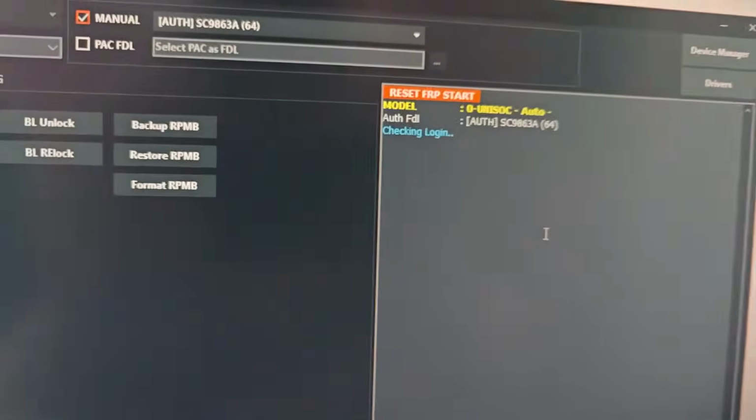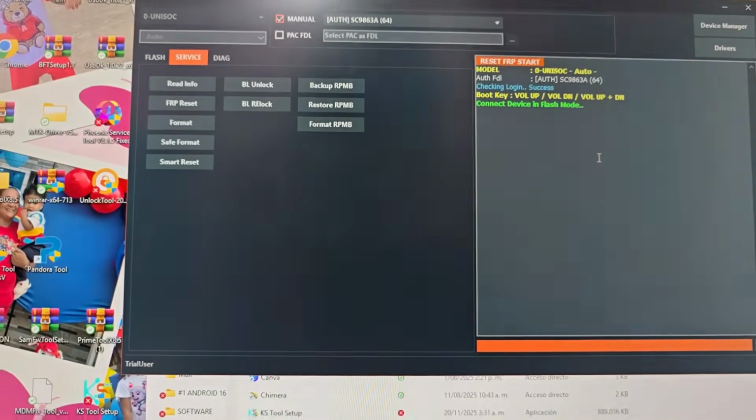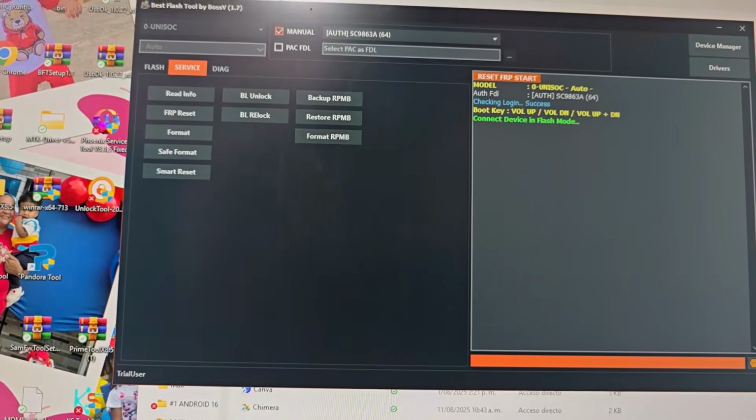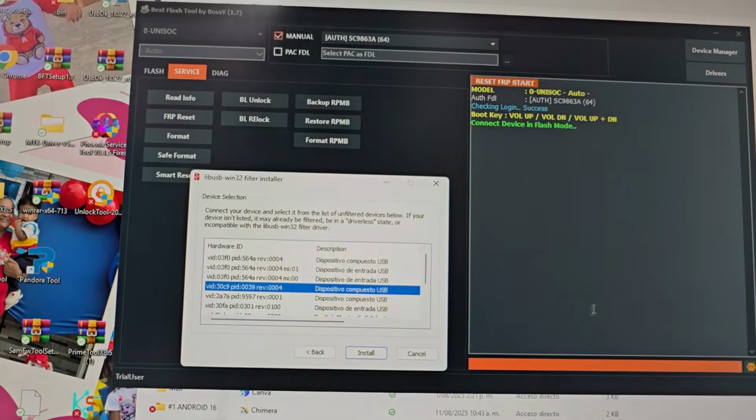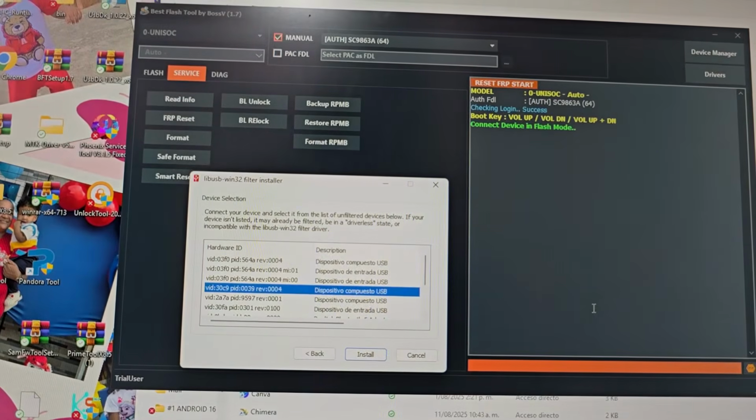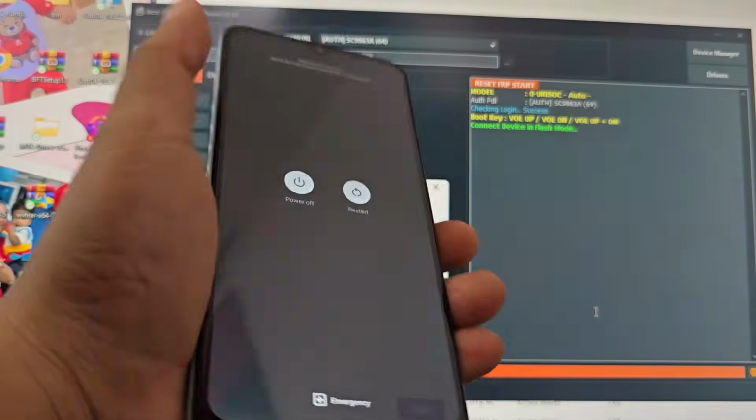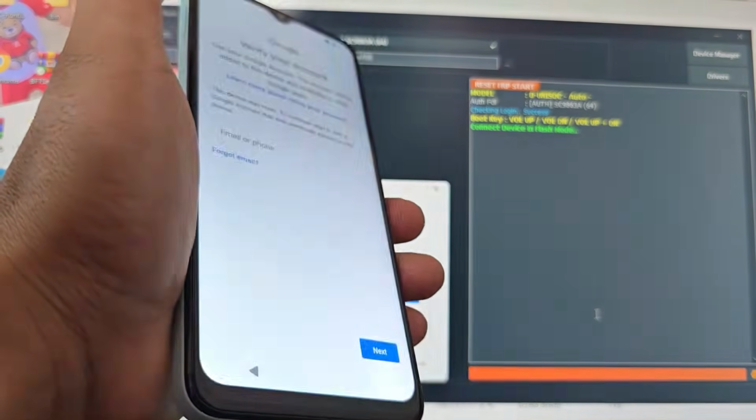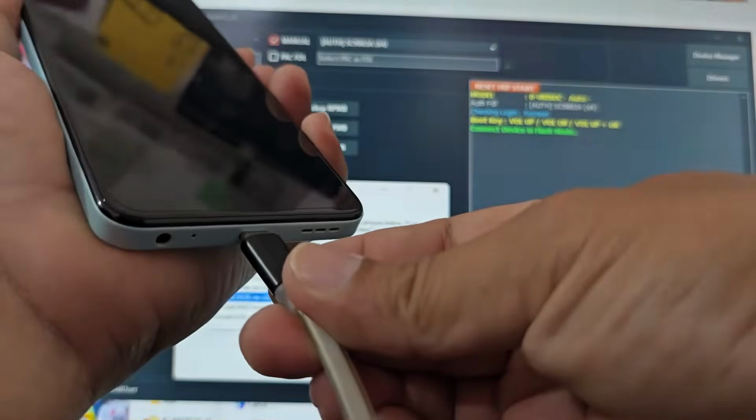Now we go here to service, select service, and then click here where it says FRP reset. Now what we're going to do is turn off our phone. We're going to turn it off, and we're going to place the drivers here. Okay, now we're going to turn off our phone. We turn it off. And after it's completely off, we're going to wait 10 seconds. Here, it tells us that we have to press the volume down button while inserting the USB cable. So, volume down, insert the USB cable, and select the driver that appears here.